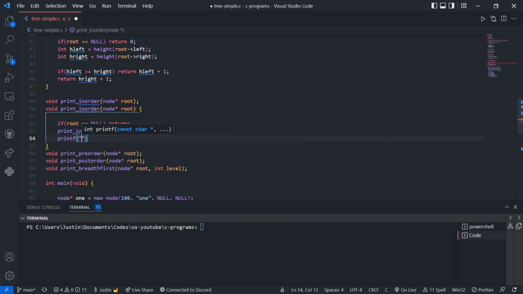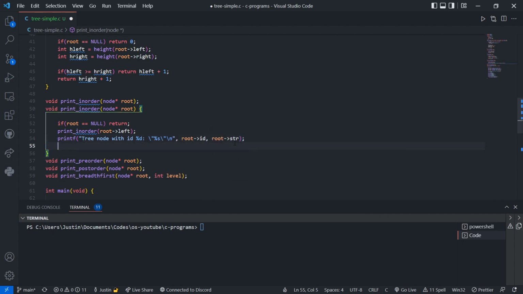Then we can print the contents itself, because this is going to the left. Now we can print the contents. Let's say tree node with ID %d, and then I'm going to put the string in quotes like this. Then I'll get the root ID, root string, like that. So that's how we can print it. Now we'll call inorder again for root right, like that.